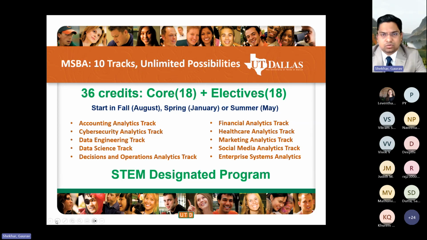And you can pick and choose electives for one track, all electives, or you can mix and match between multiple tracks. It's up to you how you want to do it.